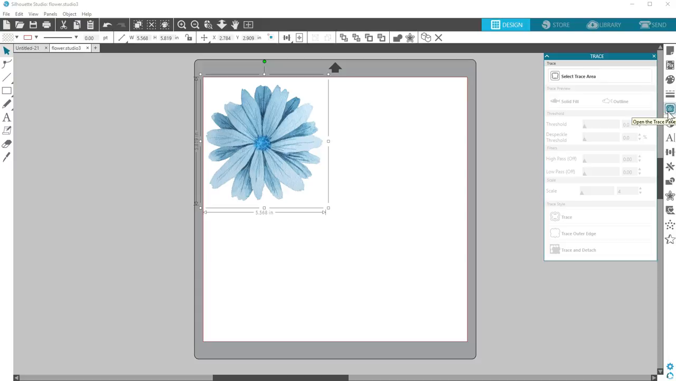Image file types like JPEG, PNG, and BMP can be opened in all editions of Silhouette Studio. Please watch our other tutorials to see various ways on how to use imported images.